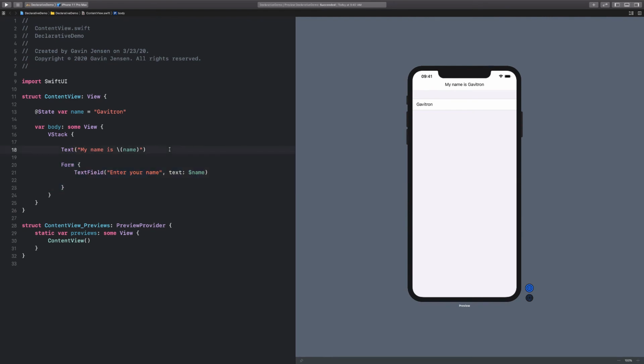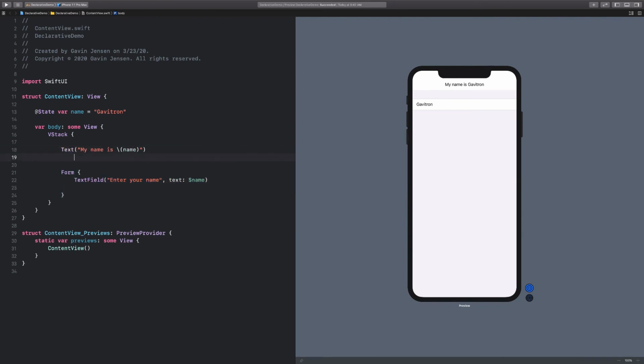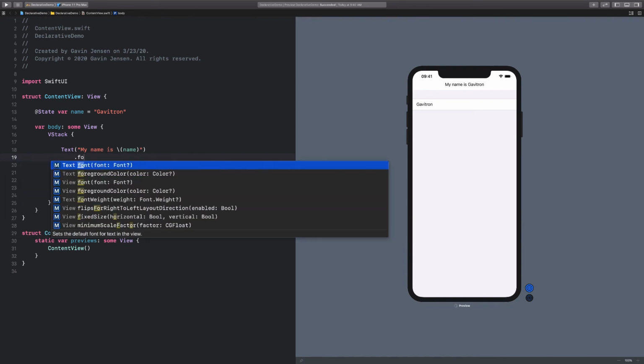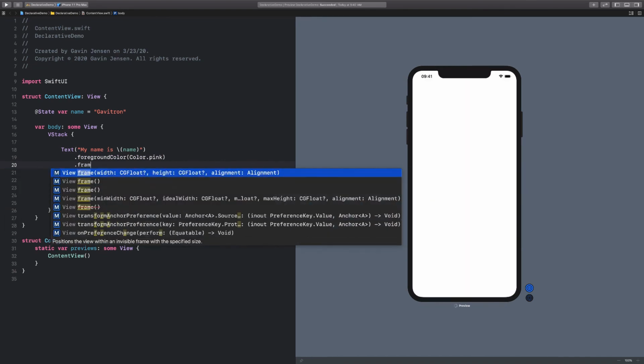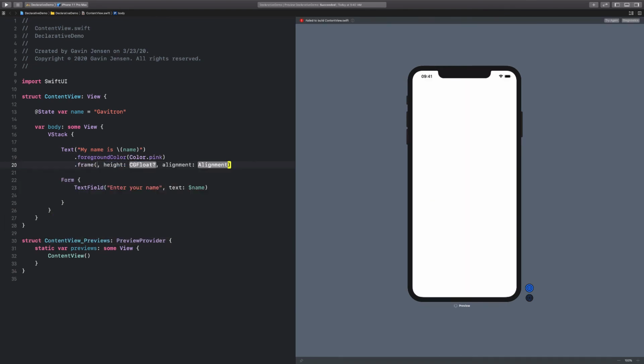But if I want to, I can change that by adding modifiers. So in SwiftUI, you have this concept of modifiers where you can change different properties of the views. So for example, I could do foreground color, and then I could say color.pink, for example. But I could also do something like .frame. In this case, I don't care about width, so I don't need that parameter. I don't care about alignment, so I don't need that one. But for the height, I'll just say height 300. So now you can see it's going to be taking up that height that I told it to.